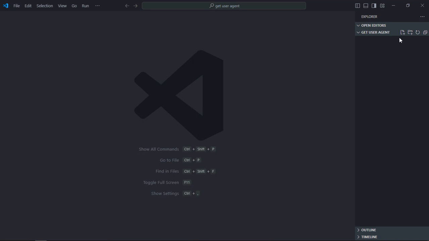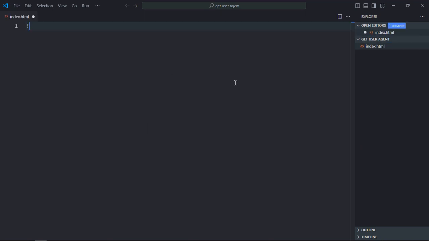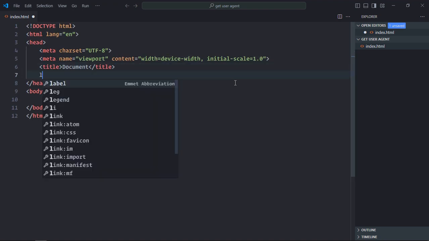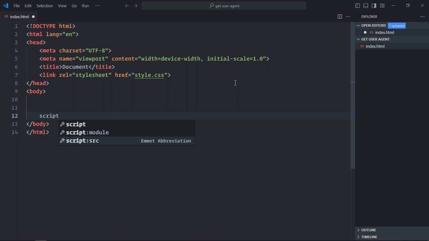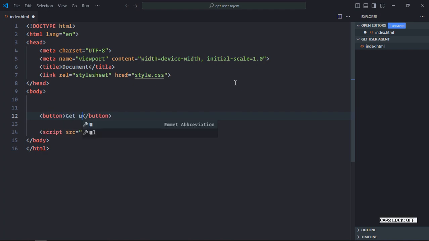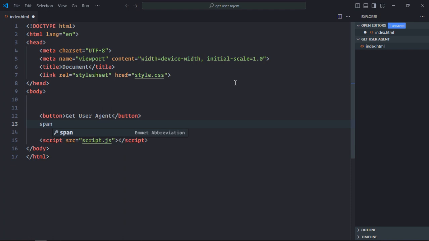Let's create an index file here. That will be index.html. Let's have a basic HTML structure and a link to the style sheet. Add a script file at the bottom, which is script.js. As you saw in the demo, we need one button here. Button will be get user agent. We also need one span element to display the user agent string. Initially, we'll leave it empty.